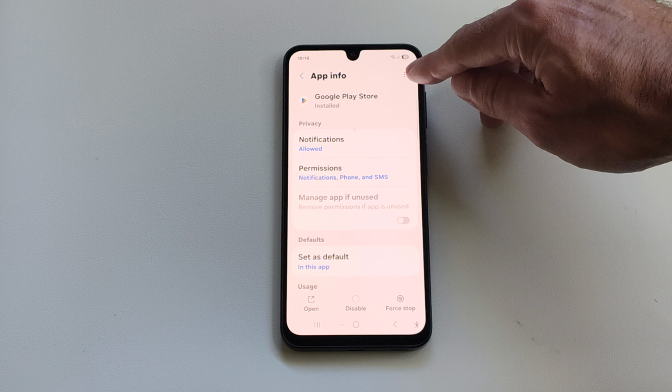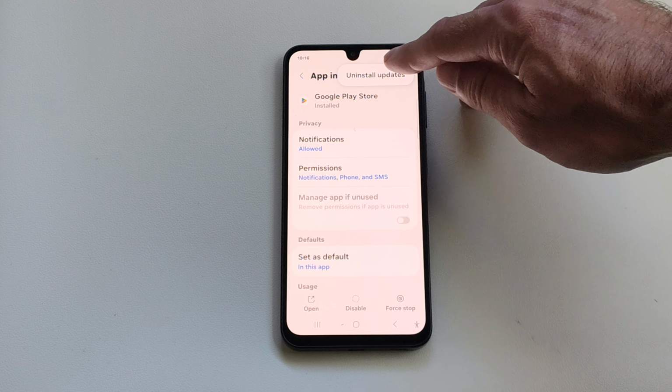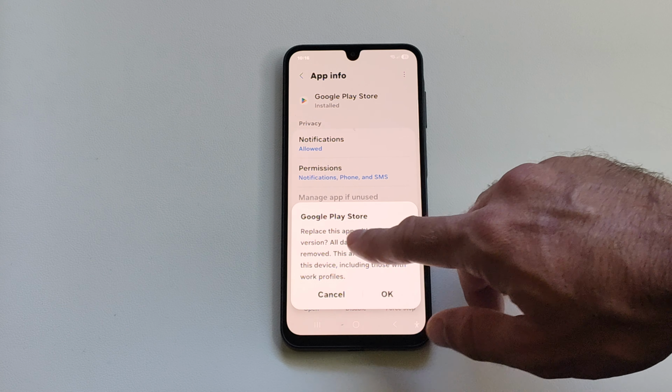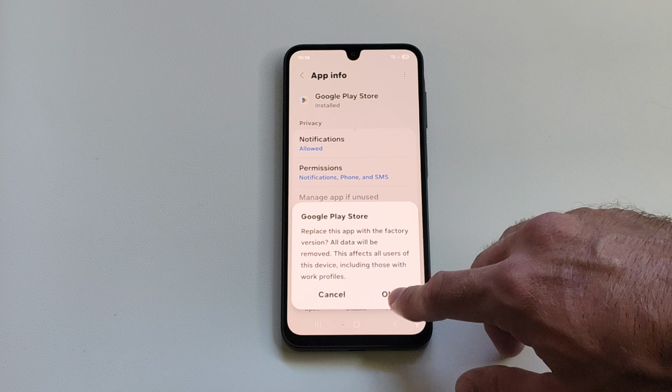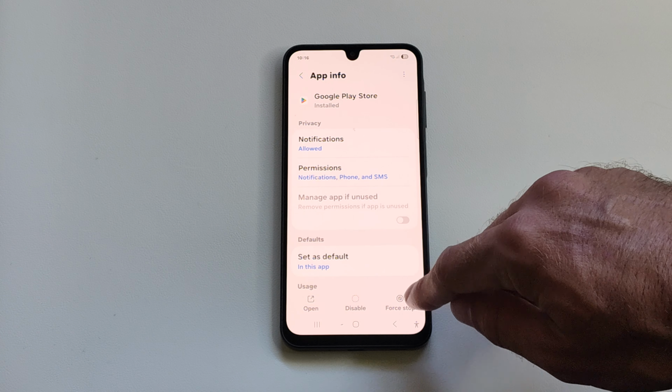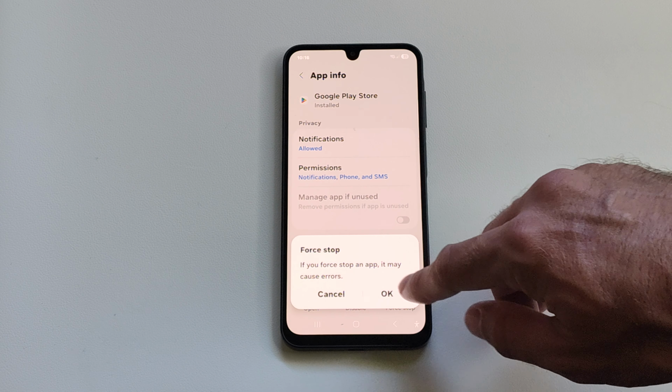Now go to the top right to the three little dots and tap those and go to uninstall updates. Okay, this will replace this app with the factory version, uninstalling the updates. Then we can go to force stop.